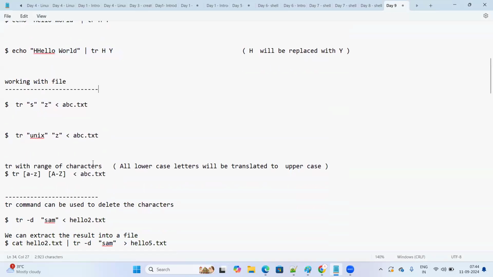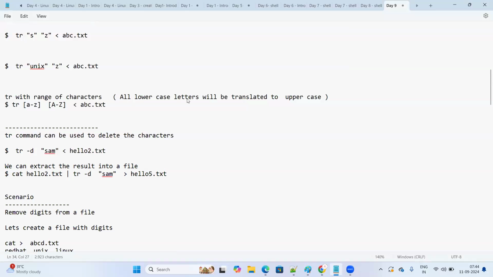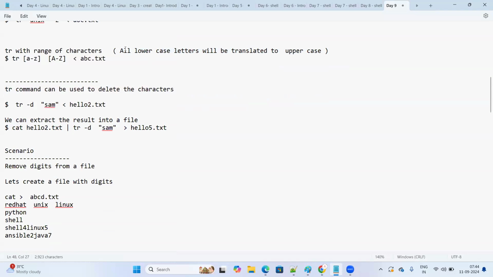Whatever the question you are asking, all the lowercase letters can also be translated to uppercase. Consider we have a file called abc.txt.